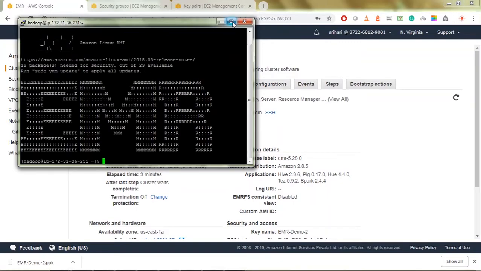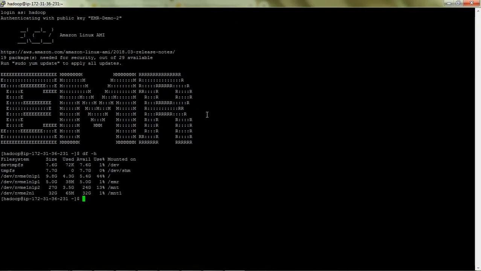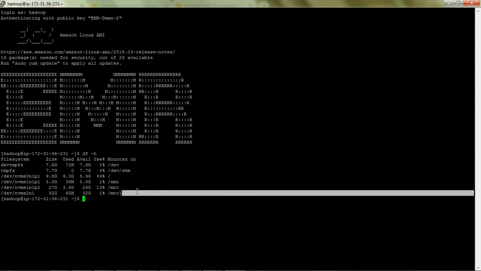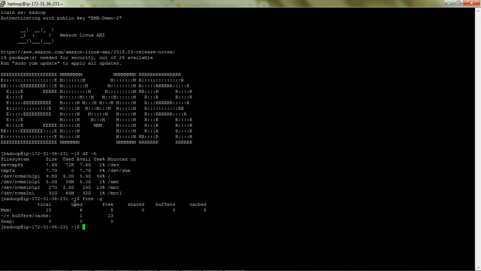That's it, we are logged in. Let's see how the cluster is. We have around 10 GB of root and around 64 GB of rest. Let's see how much RAM we have. We have around 16 GB RAM.